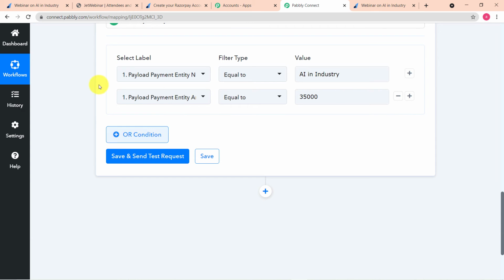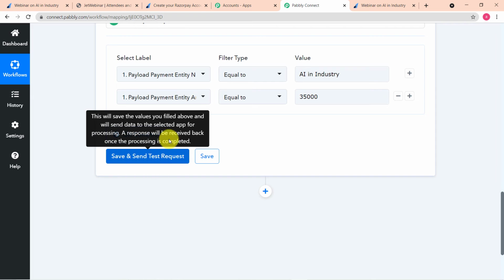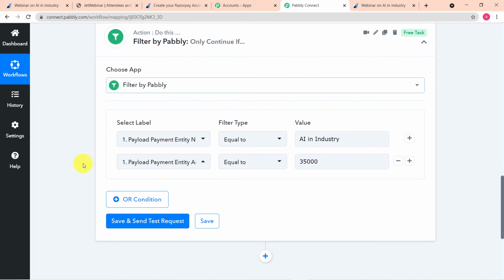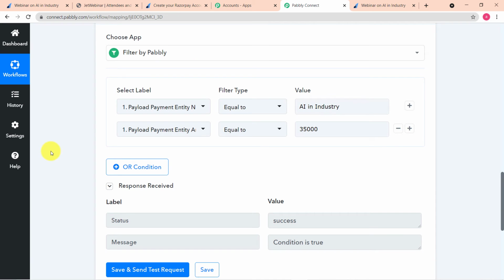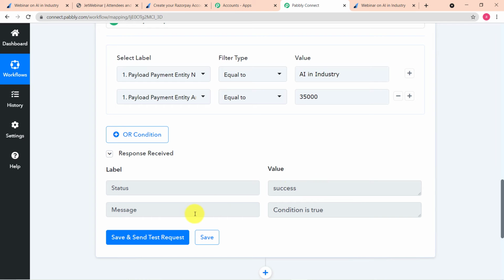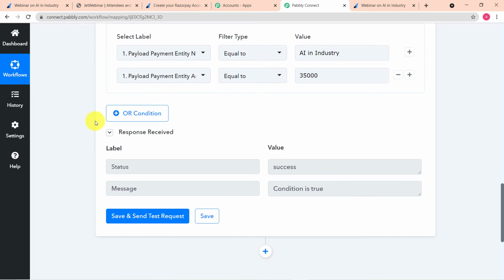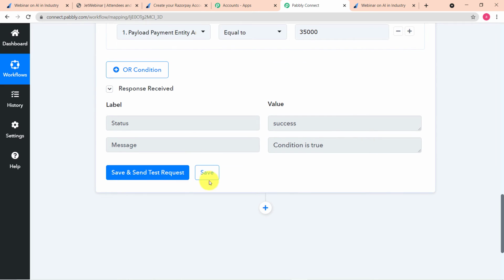All right. Now when I click on save and send test request, Pabbly will check if this condition is matching true or not. So let me click here. You can see the status is success and the message is condition is true. That means we are going to add this new user in our JetWebinar account, because the condition is true here.